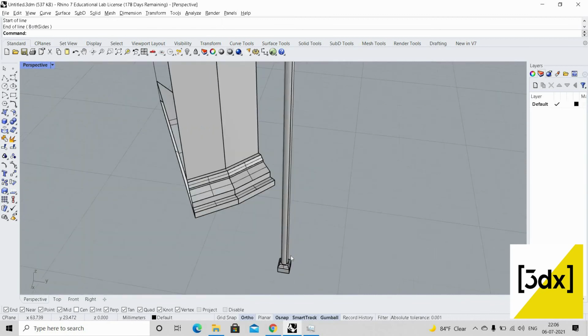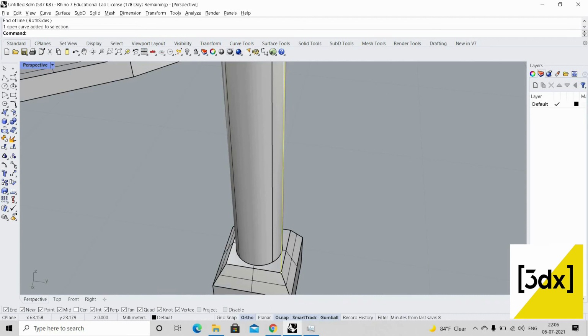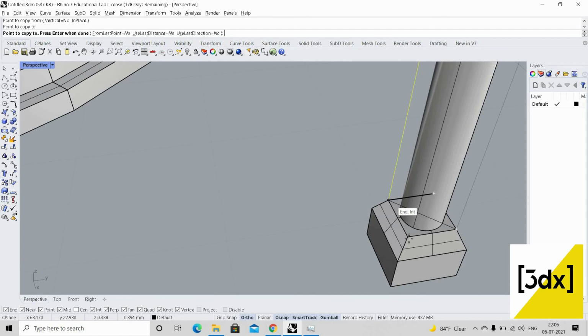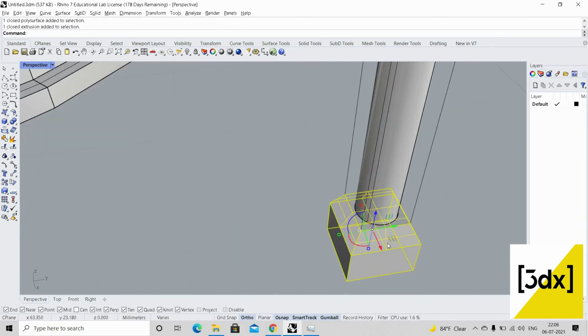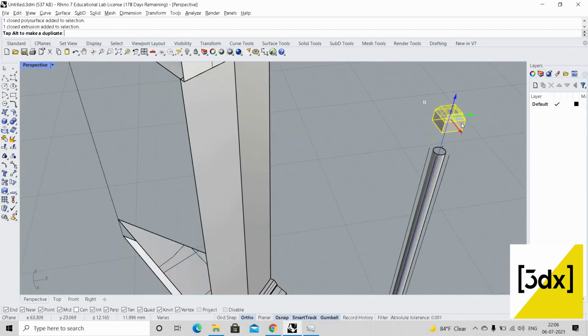I'm just drawing the line which I need, so I'm just making a copy of it. So I'm just making a copy of the line, and now I'm just using this above.